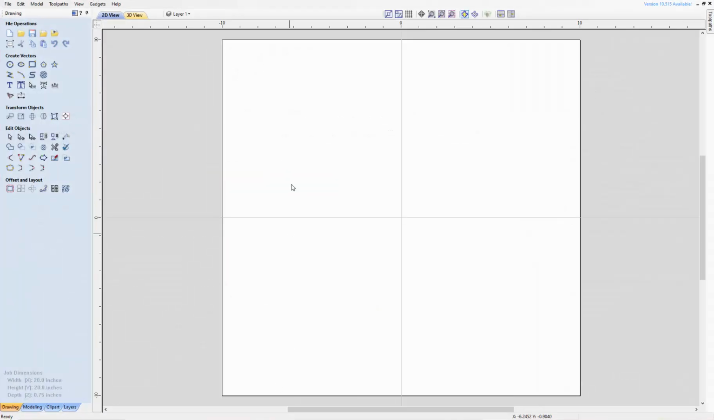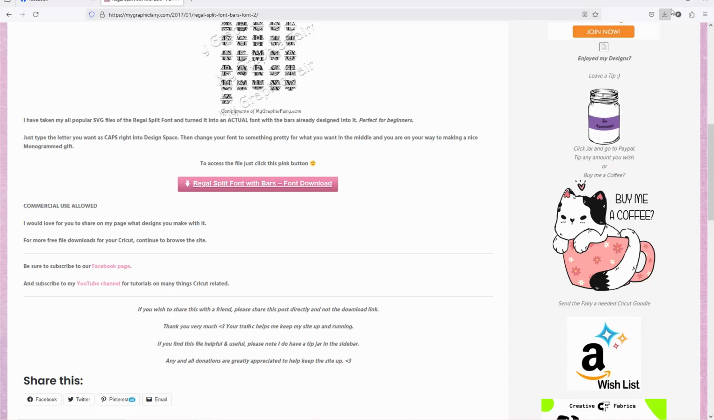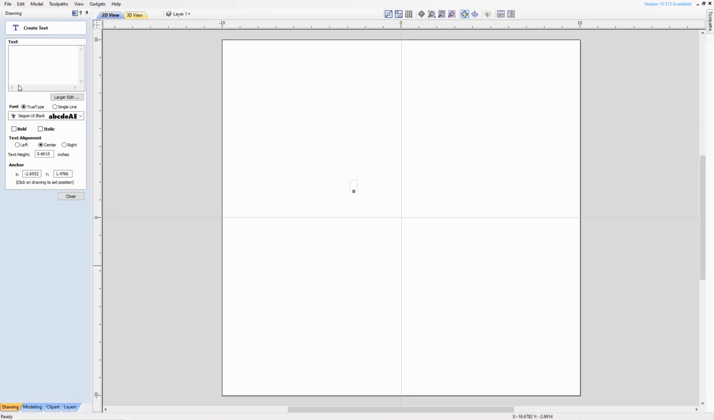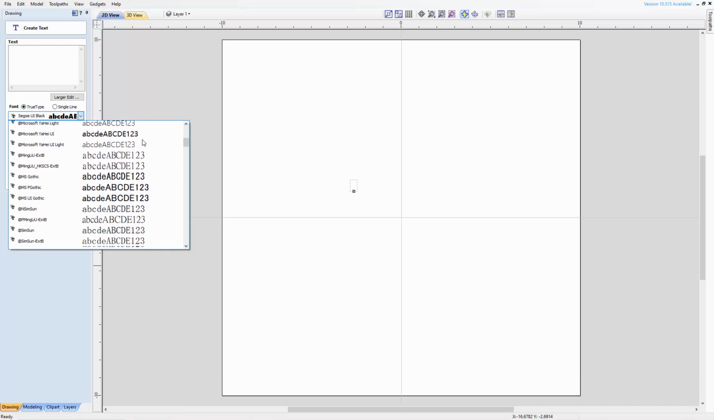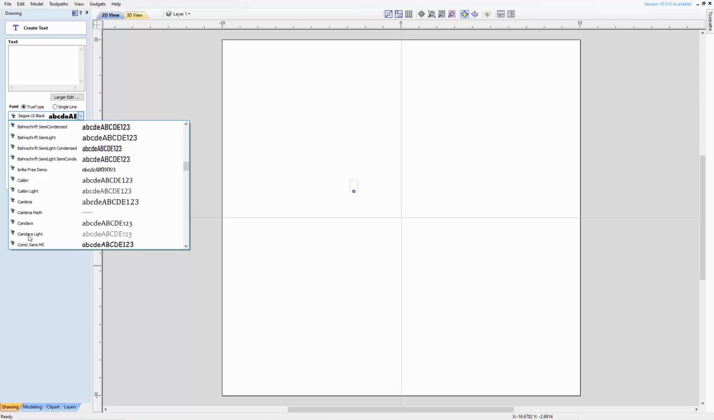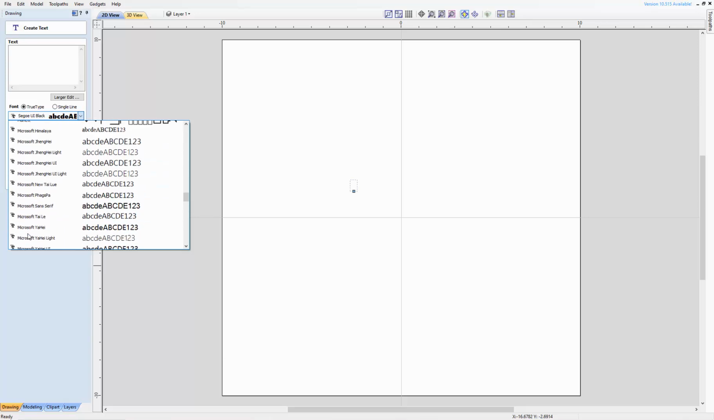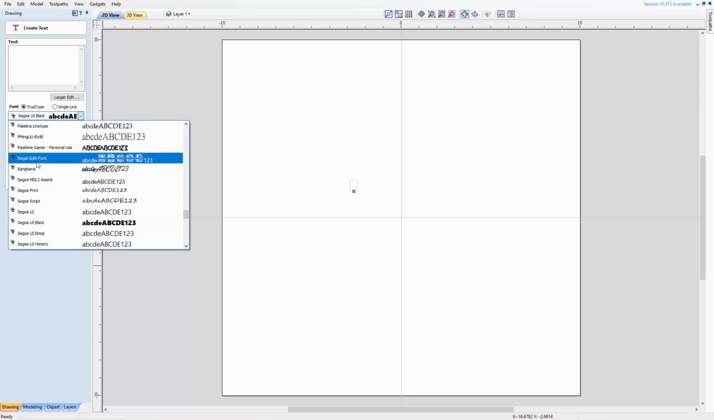Now if we have Aspire open and we come in here to try and do text, let's go back and see exactly what that name was. Go to our downloads, so it's Regal Split. That's all we need to know because it's in alphabetical order in the list. So if we click here, we start at the top and we look for Regal Split here, we're not going to find it. Maybe I did already install it.